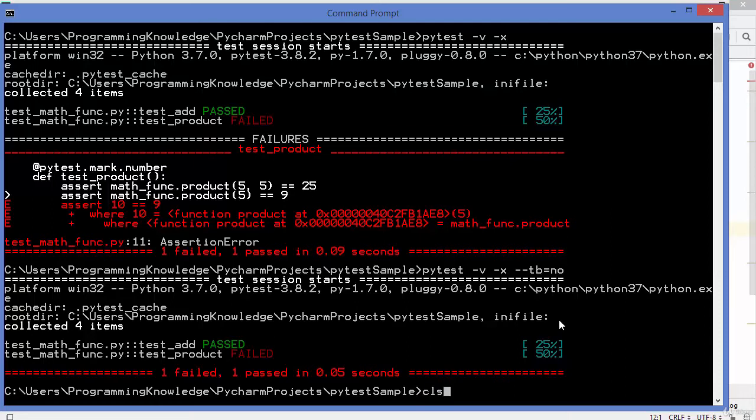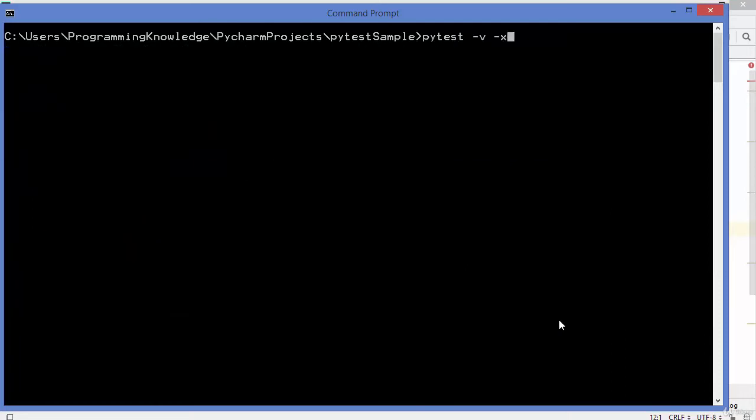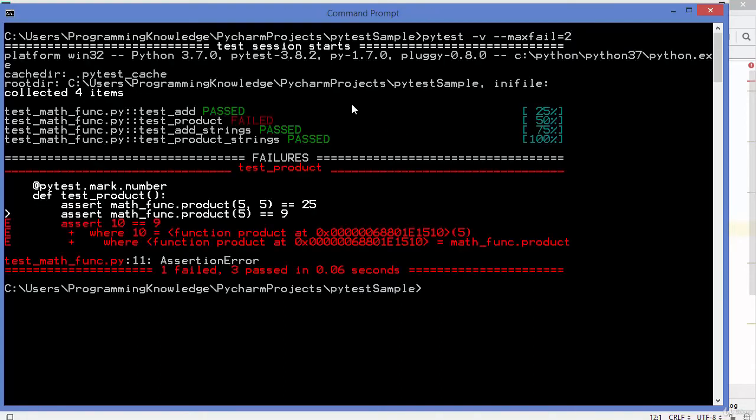Let me clear the terminal once again, and this time I want to show one more option, which is maxfail. Here you can just write the --maxfail option and then give the number after the equals symbol. Let's say we write maxfail=2 here, then it's going to wait for the maximum number of failures and then it will exit. Let me run this test. You can see all 4 tests have been executed because the maximum failure we were expecting is 2. That's why all 4 were executed, because there was only one failure.